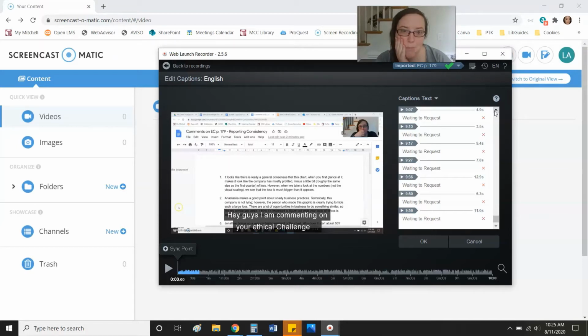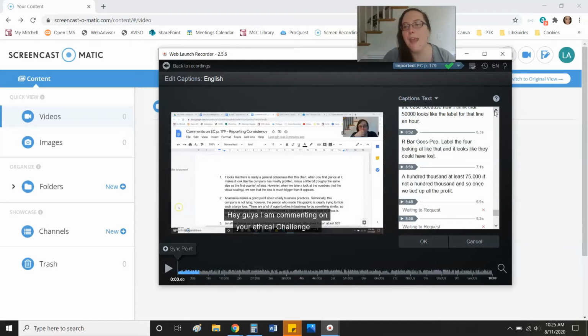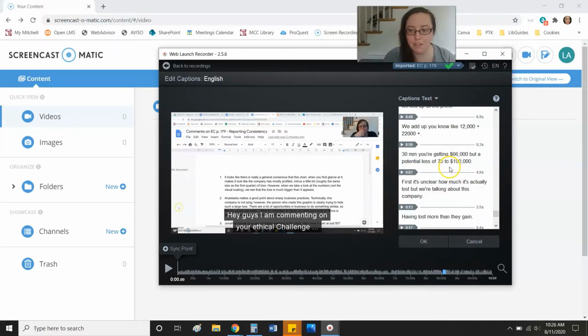You can fast forward maybe 30 seconds and these all should be good. Something I'm noticing here, like "R bar goes pop." I probably didn't say that. I probably would want to go in and check. Like, did I say R bar goes pop? Maybe, you never know, honestly.